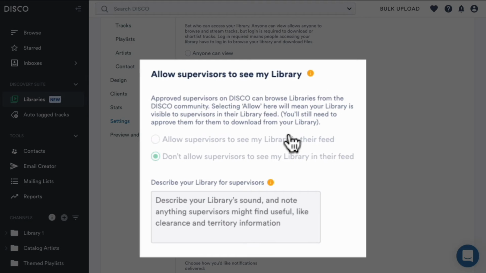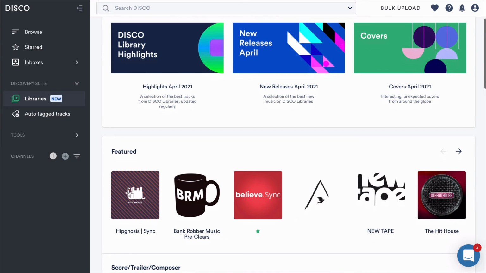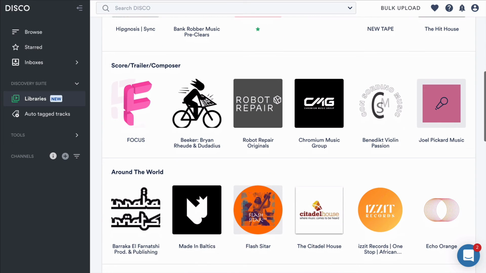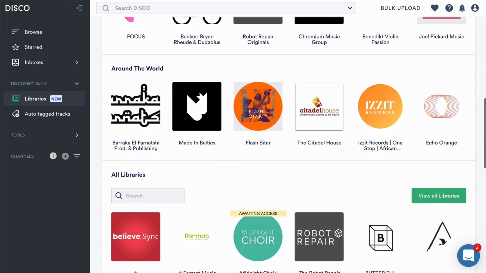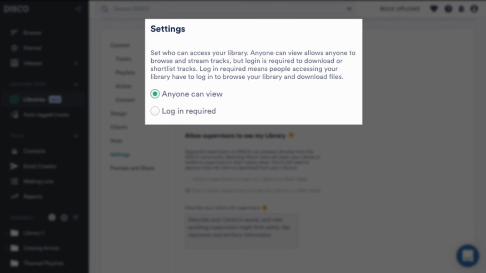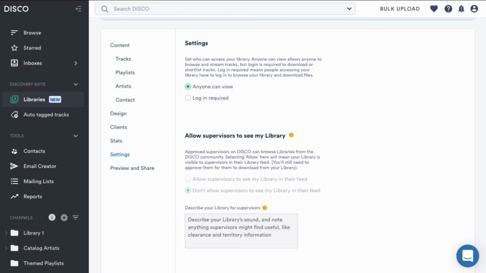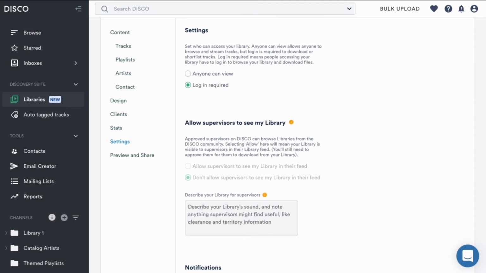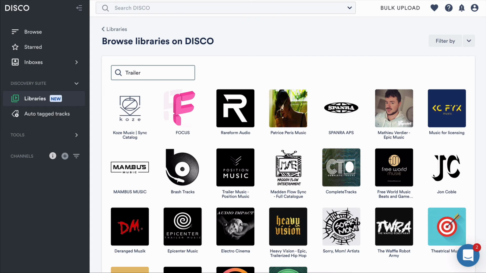The next option is the Music Supervisor Browse opt-in. Vetted music supervisors have additional functionality to browse libraries. If you opt in, they have the ability to find your library and click through to it. The options above still apply, and they still have to request access to download, build playlists, and so on. The description included here is searchable when supervisors are browsing all the opted-in libraries in their feed. Make sure you're as specific as possible when you describe your library to help save them time.